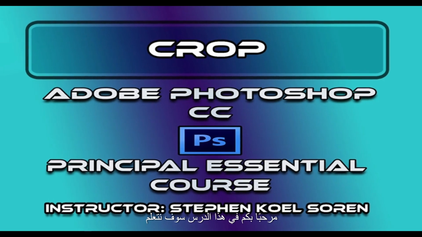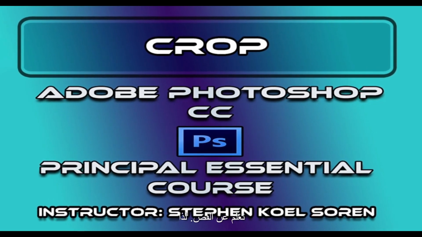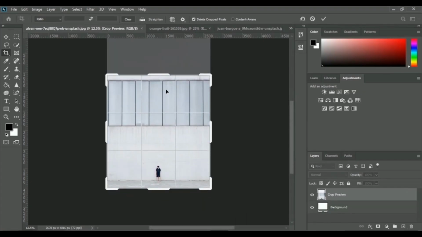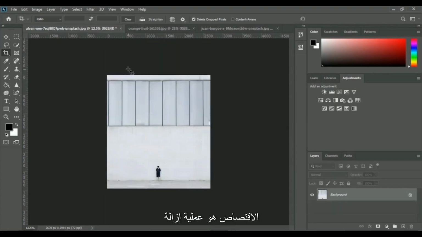Hi there. In this lesson, we will learn about cropping. So what is cropping in Adobe Photoshop? Cropping is the process of removing portions of a photo to create focus in the composition.